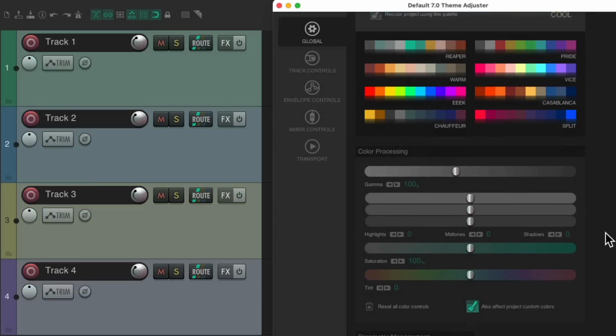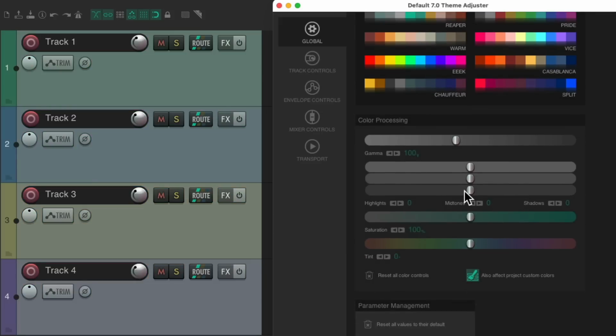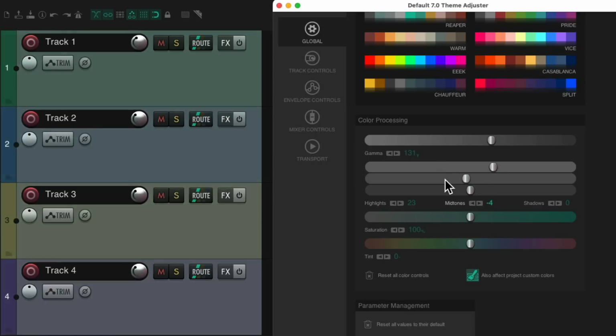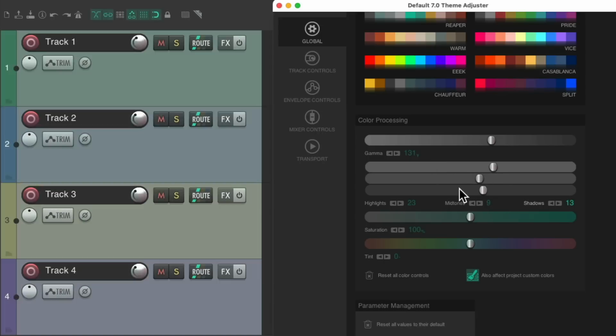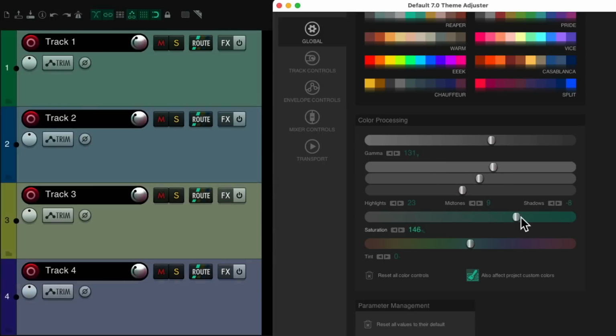Then down over here, we have the color processing for the theme. This is very useful if your room is too dark or too bright and you want to adjust for that. Or if you just want to tweak the overall color profile of the theme, we could do that in here. We could adjust the gamma, the highlights, midtones, shadows, the saturation of color, black and white, or oversaturated, or the tint of the colors.